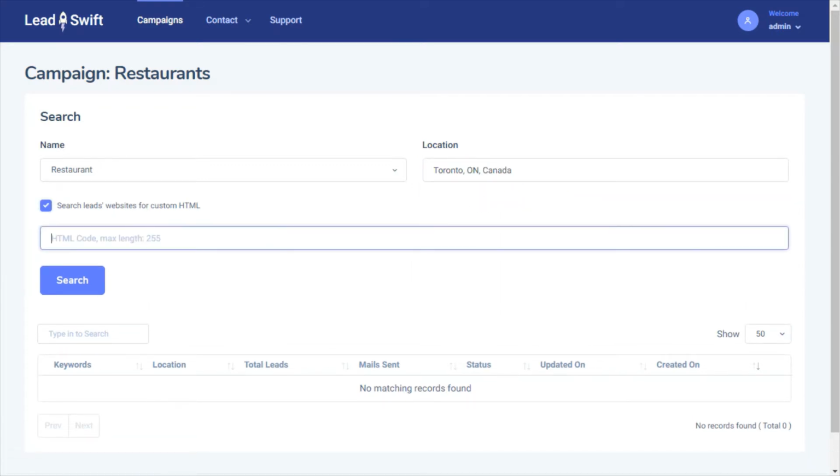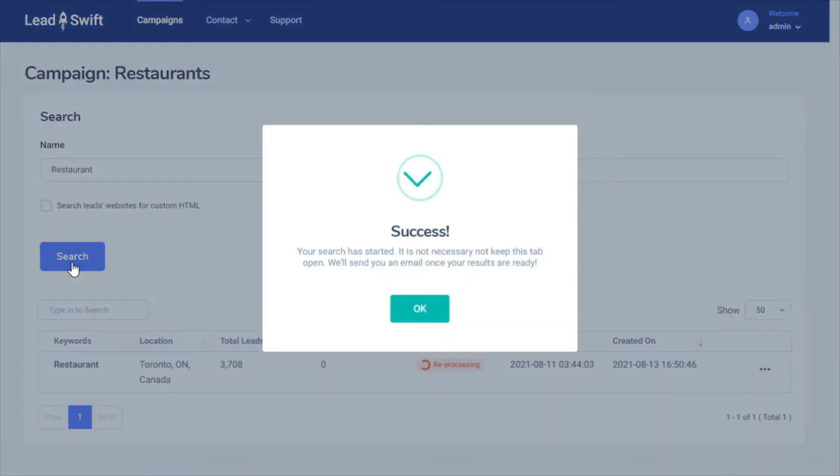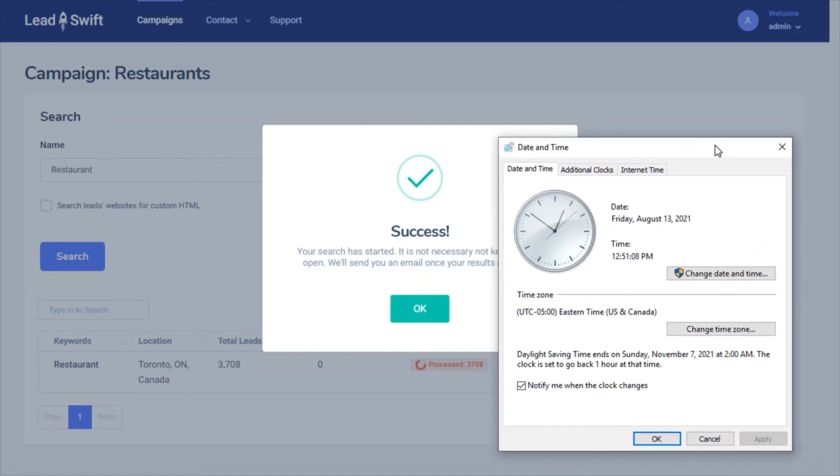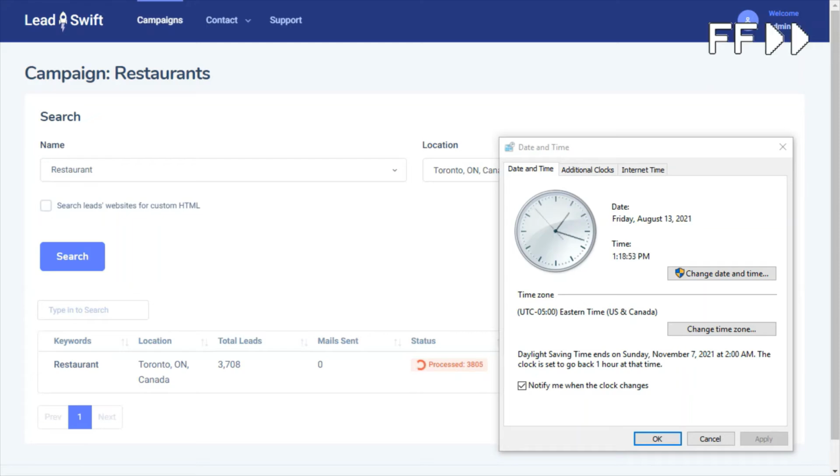We can search for text or HTML in specific websites, such as powered by XYZ agency, but this won't be necessary for our purposes. That's it. We'll get an email notification once it completes. The search is complete. As we can see, it took roughly an hour.